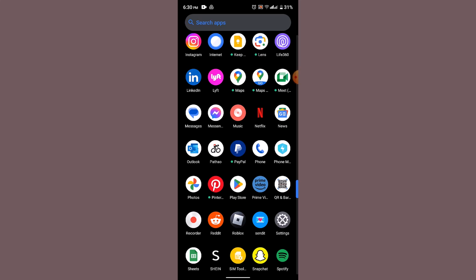So in this way you can put music on Instagram Notes or you can fix Instagram Note music not showing on your device. That is all for this video.